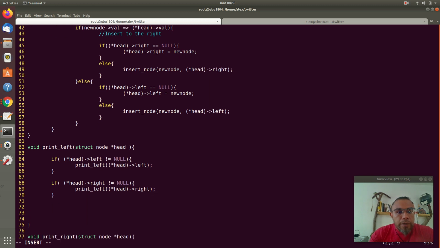And finally, once I visited the left and I visited the right, I'm gonna print F, the current one, the head that I am at. So it's gonna visit the left, it's gonna visit the right, and then it's gonna visit the head, or the parent of those two. So I'm gonna print F.